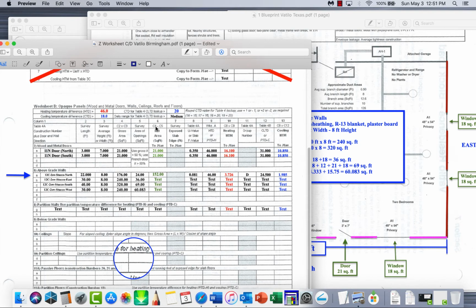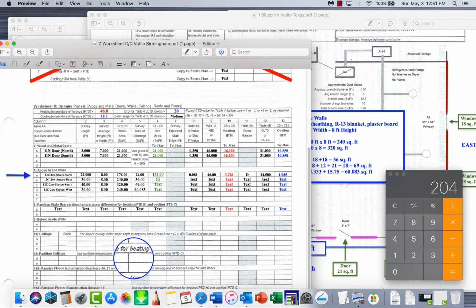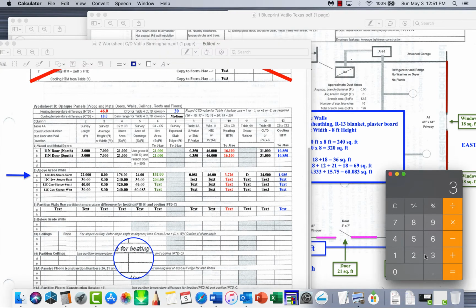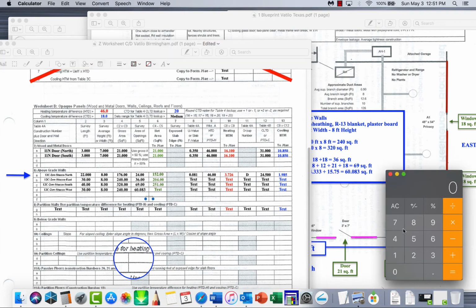Okay. Now all you have to do is column 6, so column 4 minus column 5, basically just subtract the windows and holes that's in there. So 240, we'll bring the calculator back up. 240 minus 36 equals 204 square feet of that total wall. We'll go ahead and do the south facing window now. 320 square feet right here minus 69, and we get 251 square feet. And finally, the last one down here, the west wall, we have 240 square feet again minus the 60.083.